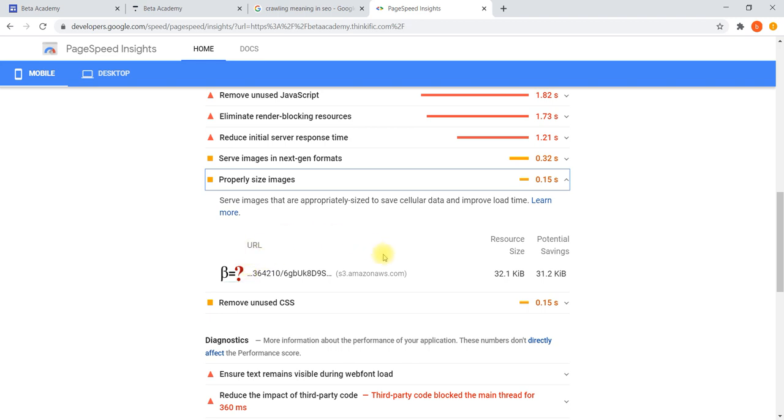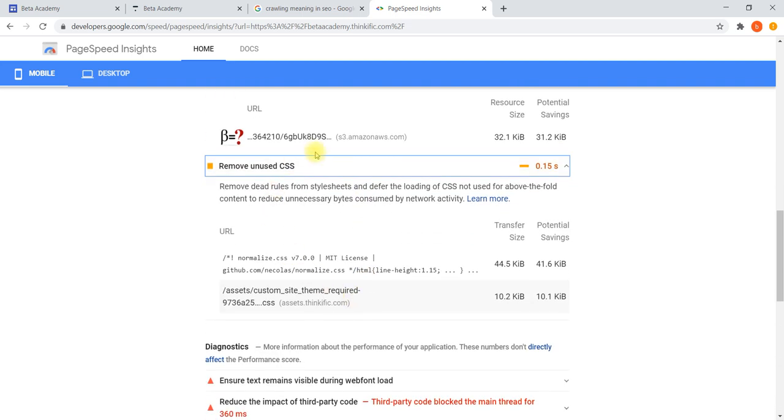Again, here one more page has this particular image. That image size we can also change. And the CSS which is not used, that is the code which is not used in your site. By eliminating that we can reduce the load time by 0.15 seconds.